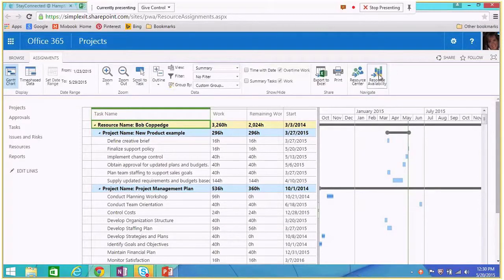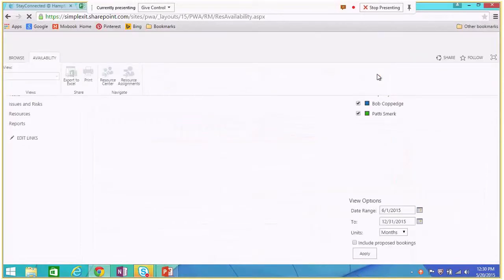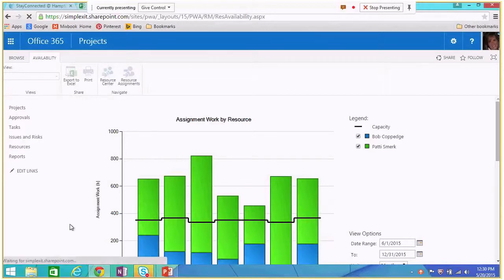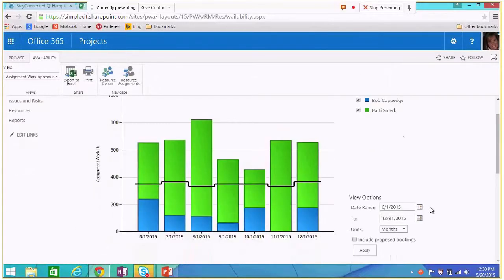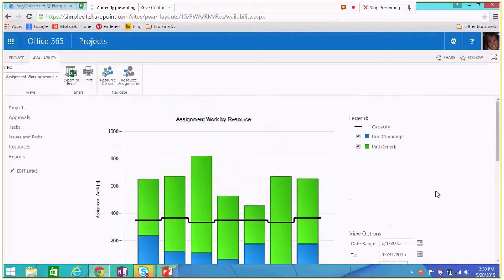And then I also have another view for resource availability, and that'll show me the availability of each resource depending on date range or whatever parameters I put in. We've got a webinar on just general resource management as well out there on YouTube if you're interested in that.